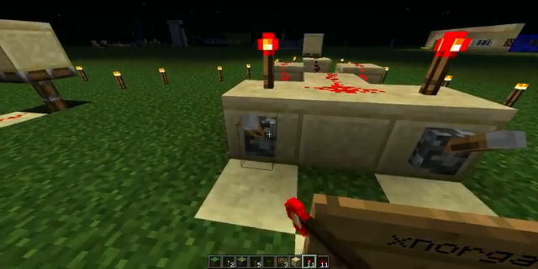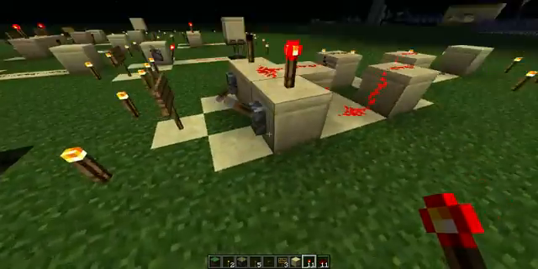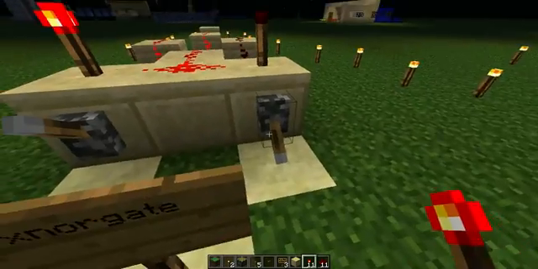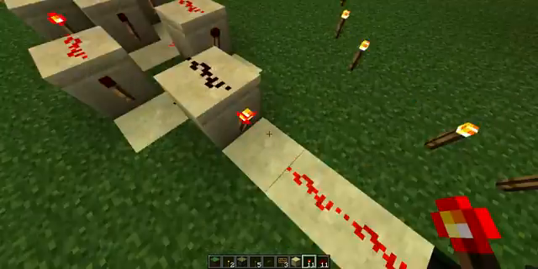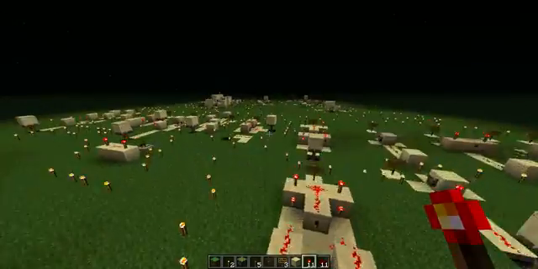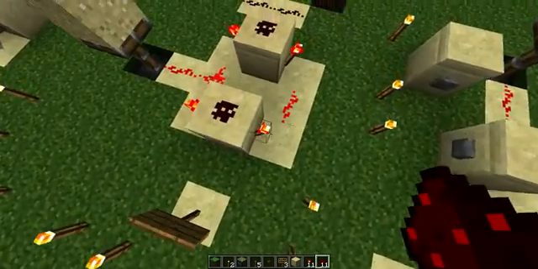Flick this switch. It's on right now. Click this switch, it goes down. Click this switch. So when they're both down, it's up. So yeah, it's pretty simple. It's the same thing. Instead of having a piston right here, you have a torch. This is a rapid pulsar.